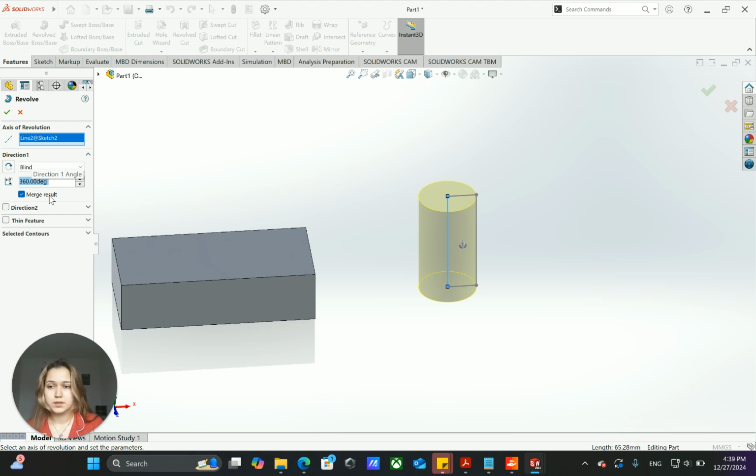Merge result. So this usually means that your object is going to be treated as a whole. This is going to be more important later on when you start getting into assemblies. But for now, just always click merge result. And if you want to see some other videos where you don't have to use it, then just stick around my channel.